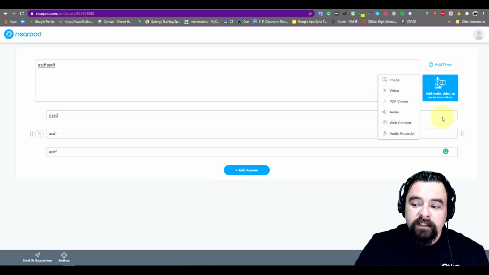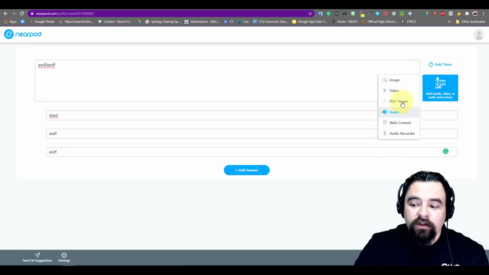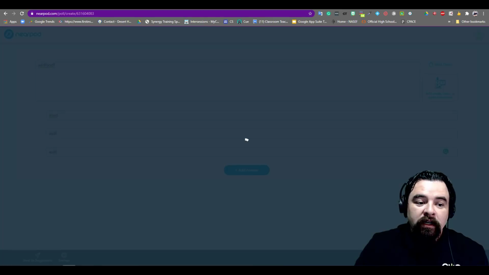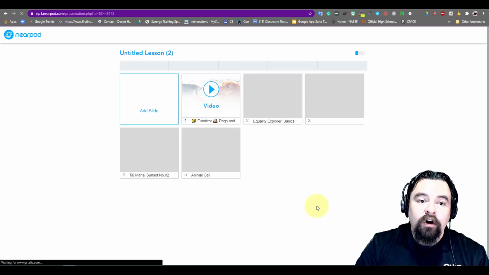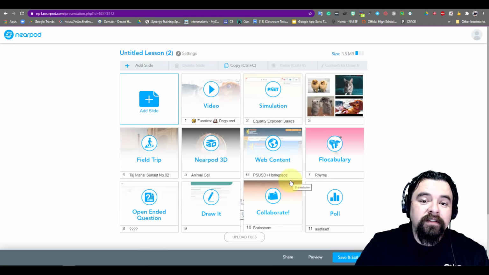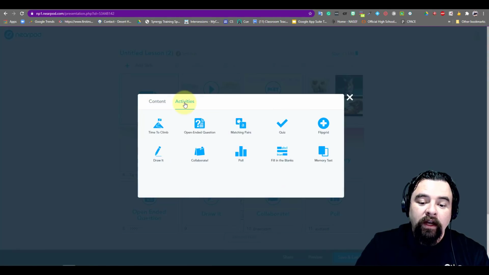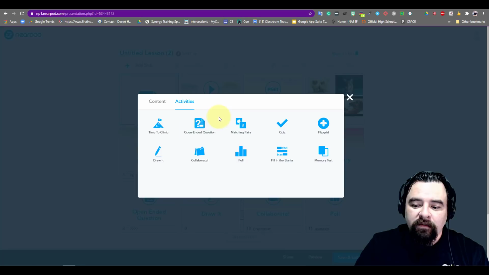So this is a consistent piece. You can always add an image, a video, a PDF, access to your drive, web content. You can record pieces, and then you can add that timer piece to create that sense of urgency, right? Because that's going to be important too. Are your students engaged in what you're doing, and how do you know? Well, Nearpod will allow you to see that information on the fly with them there with you, and then you can make adjustments based off of that.